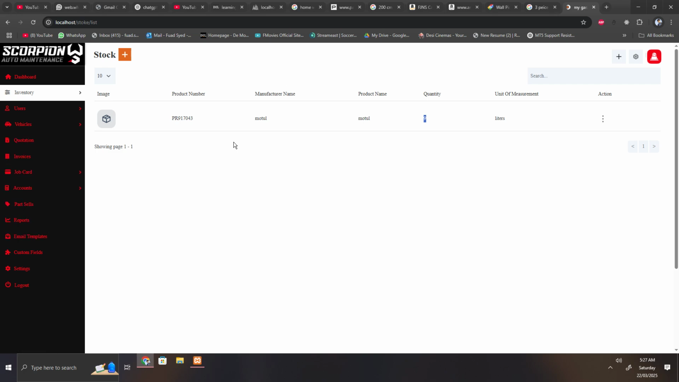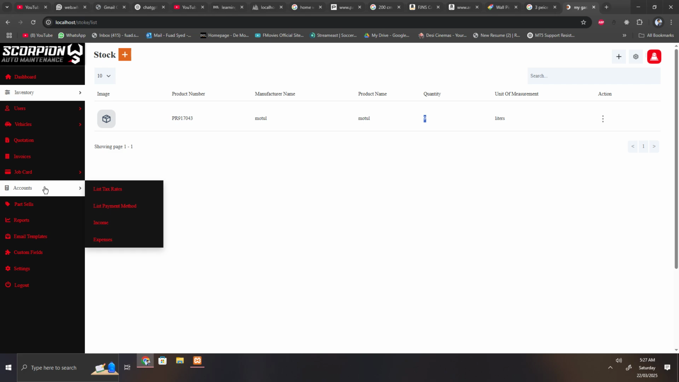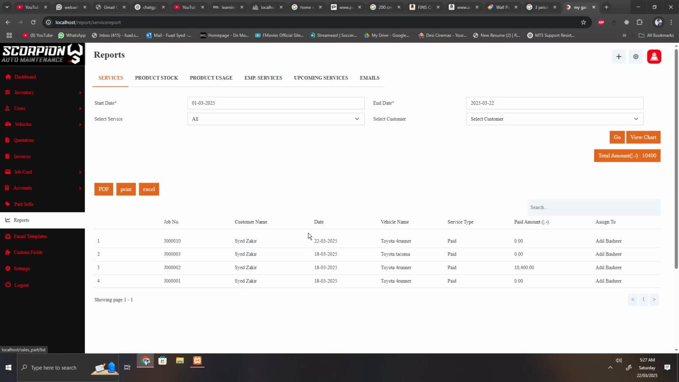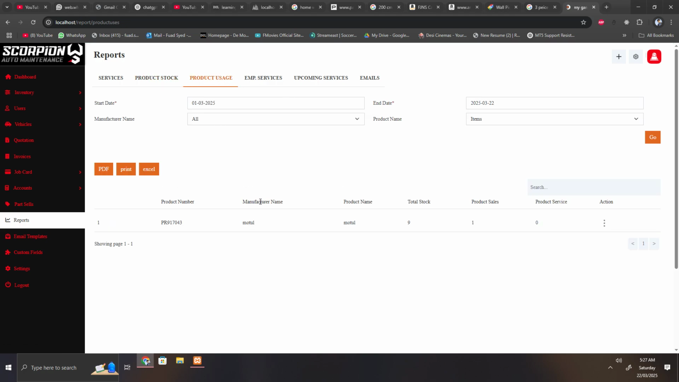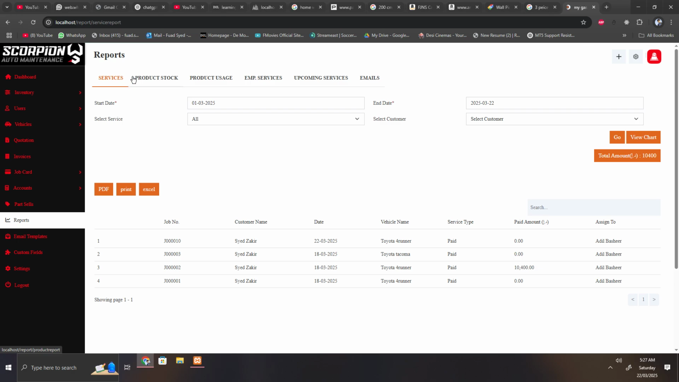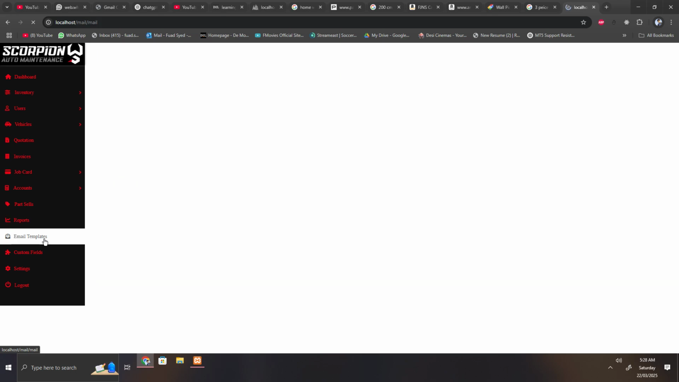Okay, and even this thing gets updated into the expenses part. Like, no, not in the expenses, in the report part. Okay, so in the report you can see product stock, you have 9. Product usage, as I told, one product got used, so it became used. There are so many things you'll understand in real life. I'm just sending this as a normal video so that you get an idea how it works.